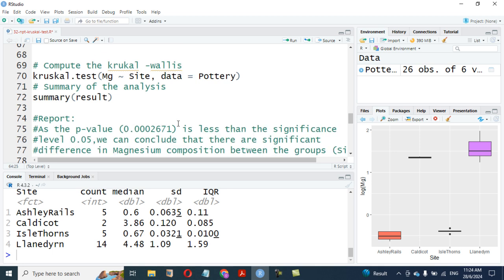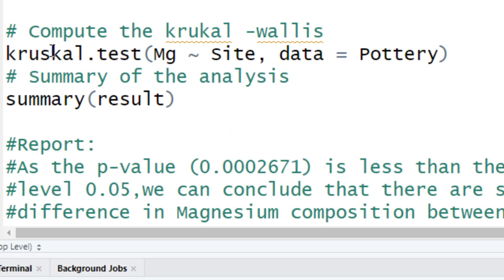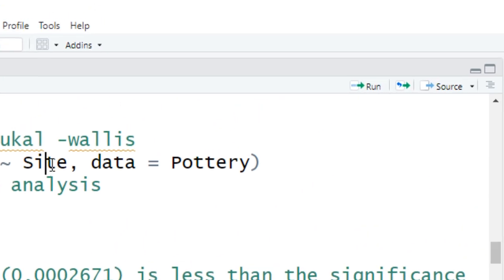So then we can go ahead and do our test, compute a Kruskal-Wallis test. Just call kruskal.test. We pass our MG, which is our numerical data. We pass our group data, which is site. Then we say data equals poetry. We run this. All right, so the p-value is 0.00026, which is highly significant.